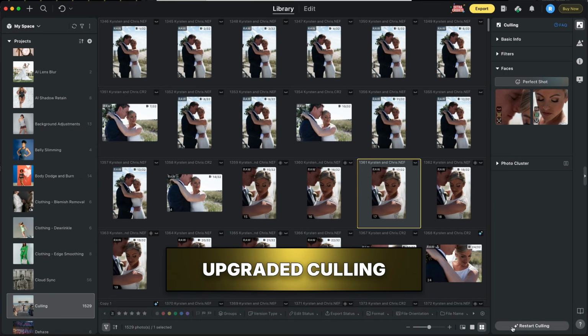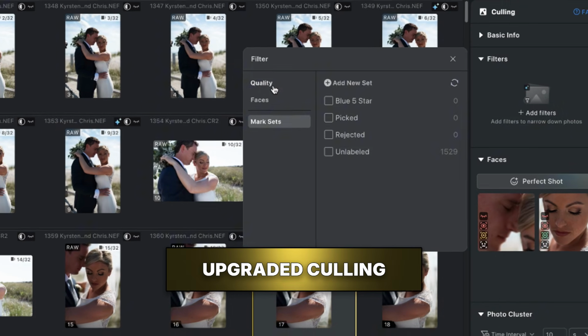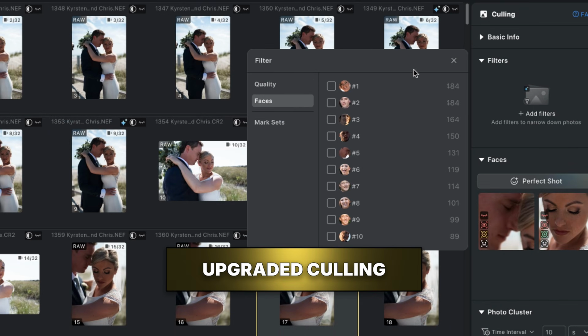The culling experience is also faster and more organized. We've brought quality, mark sets, and faces together into one unified filter panel, helping you find the exact photos you need with significantly less clicking.